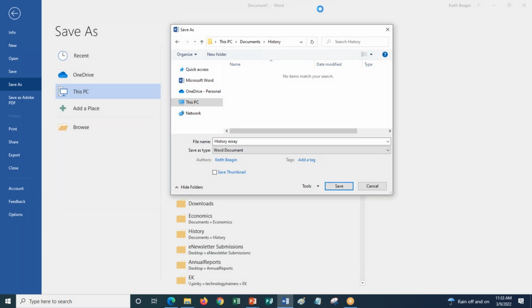Now we need to give it a name. So go down to File Name. If you want to practice changing it, just click on the name. It should highlight in blue. Press backspace or delete to erase it, and call it whatever you want. I'll call it History Essay 1. Now I'm going to click Save in the bottom right.